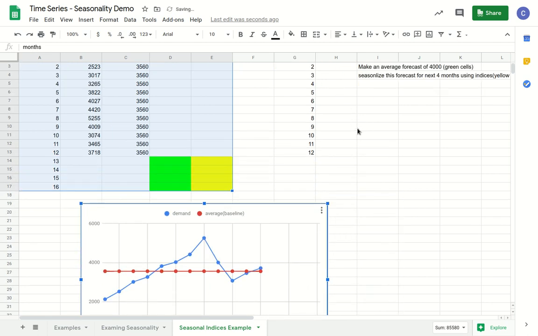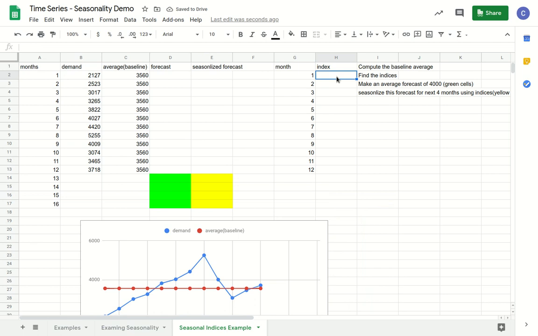And then over here, I want to just calculate these indices. And they're pretty easy to calculate once you have the notion of a demand value and some baseline you want to compare it to. So the index is going to be just the demand divided by the baseline. So it's going to be this divided by what we're considering as the baseline.